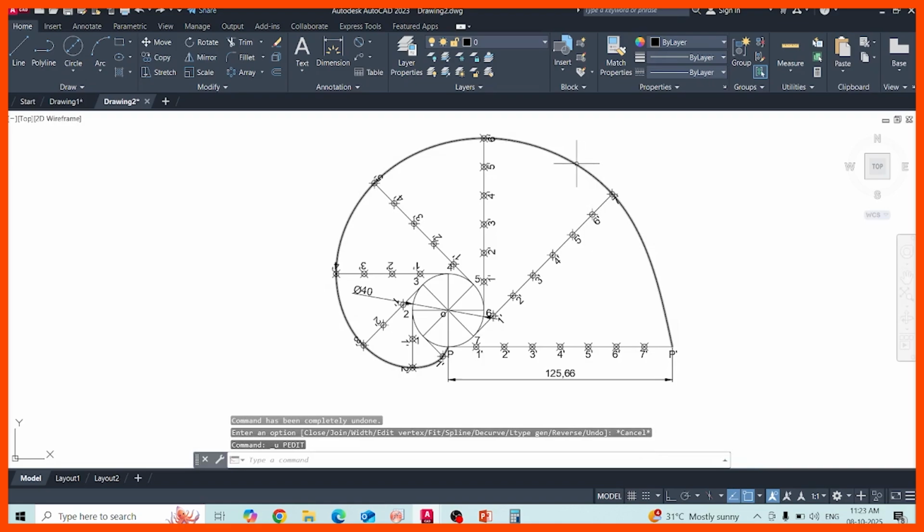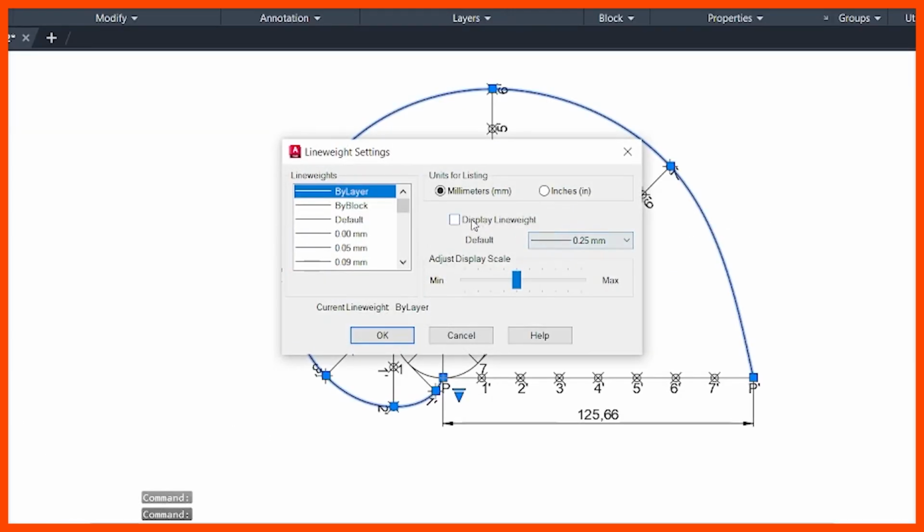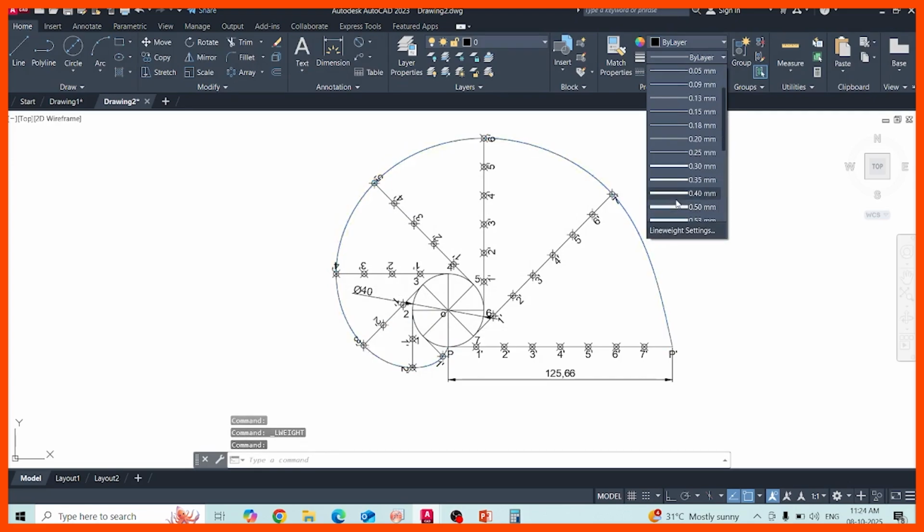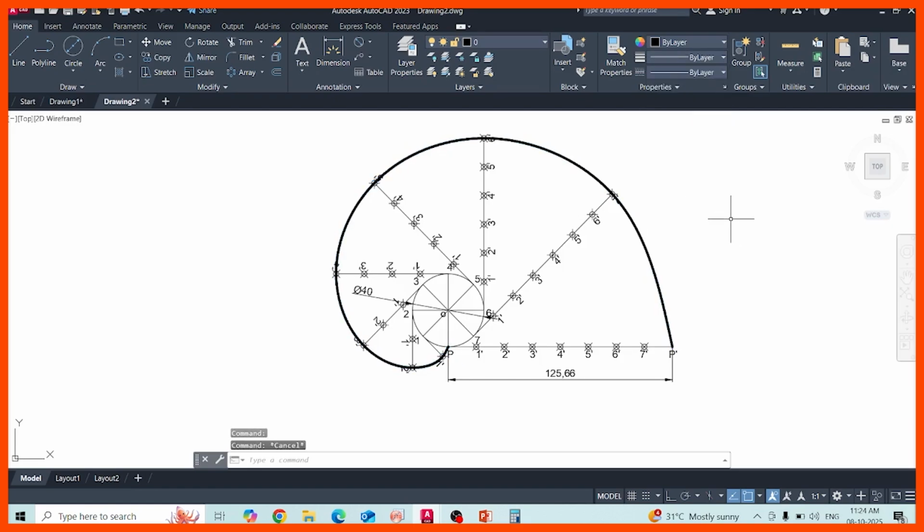Or there is another way: switch on the line weight. Display the line weight option, click OK, select the curve and change the thickness. This is another method. You can increase the thickness of the curve. Okay, so you need to highlight the curve because this is our output.